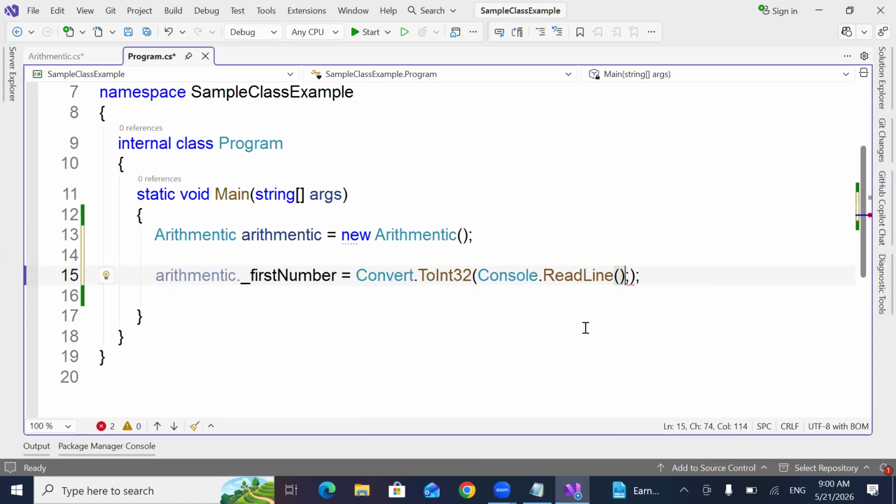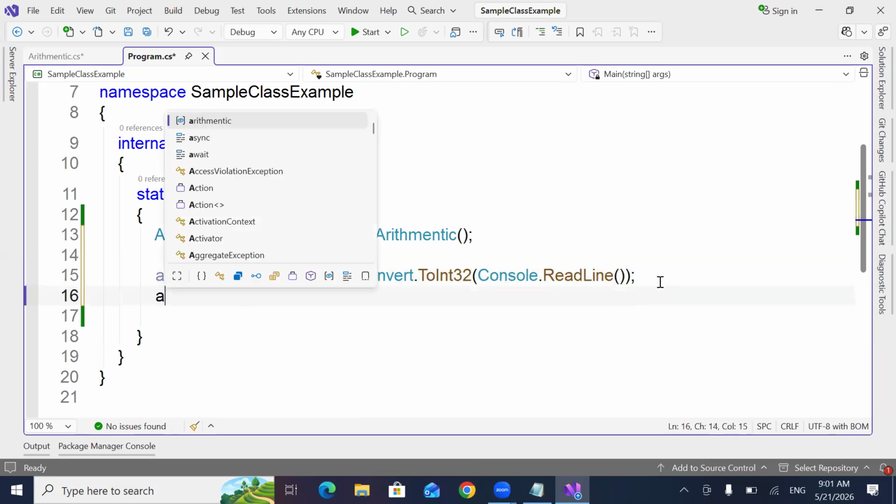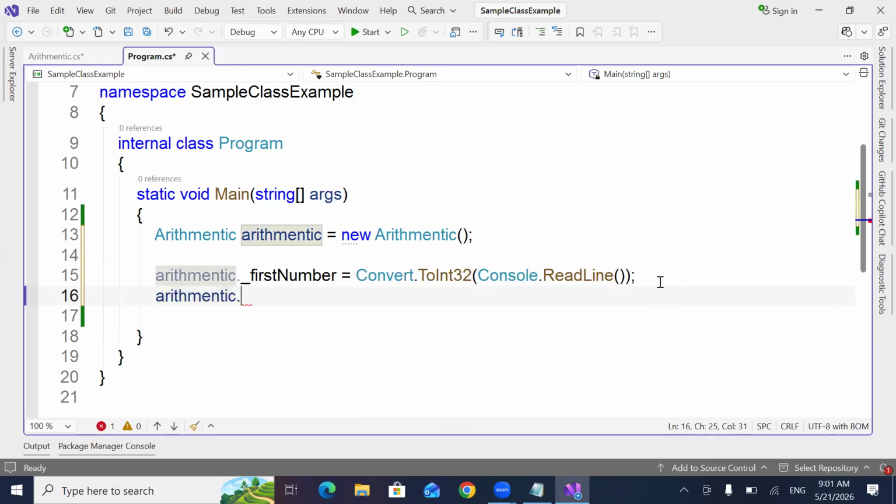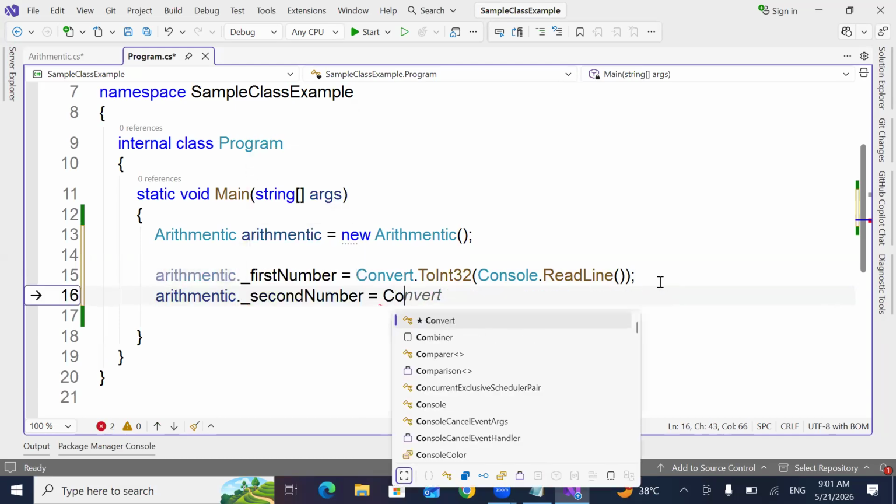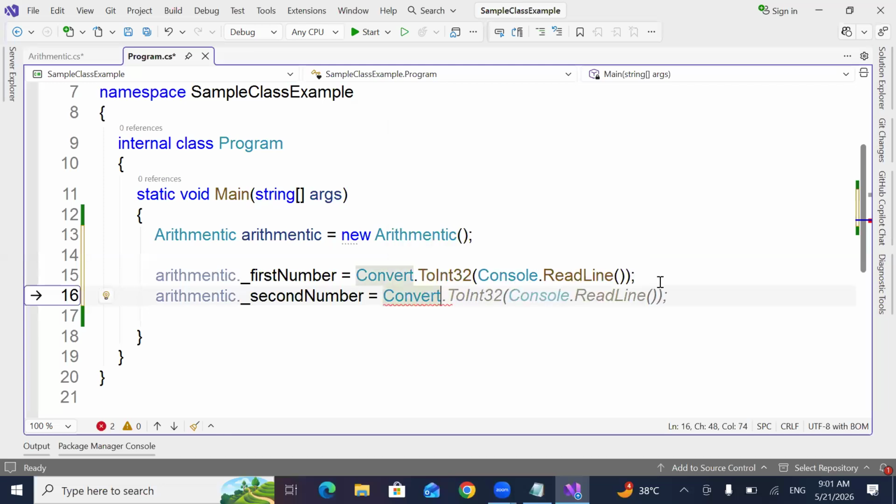So what will happen? The string is converted into an integer. That integer value will be assigned to the variable. Now come back, arithmetic dot second number. What I can do is Convert dot ToInt32. I'm going to get the read. Is it good for people to understand?